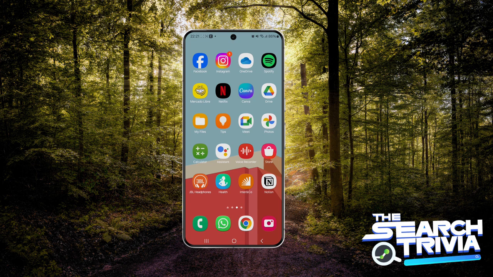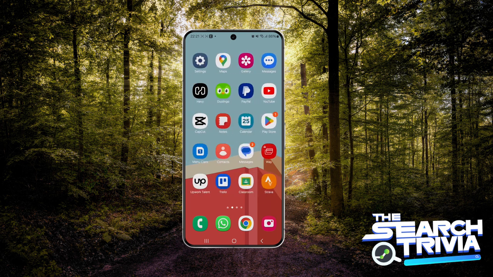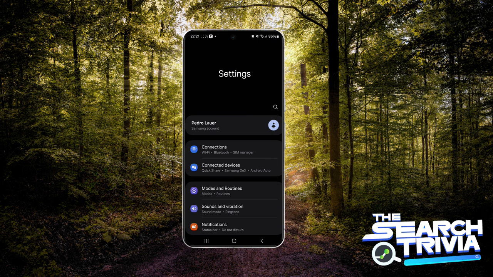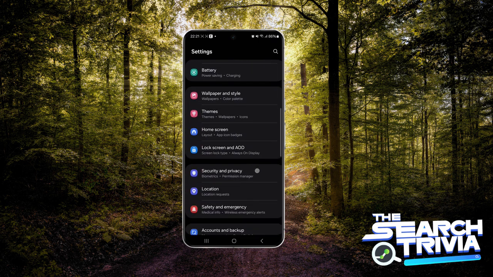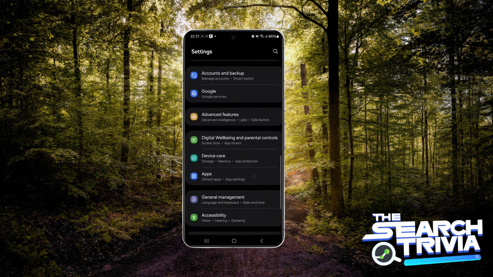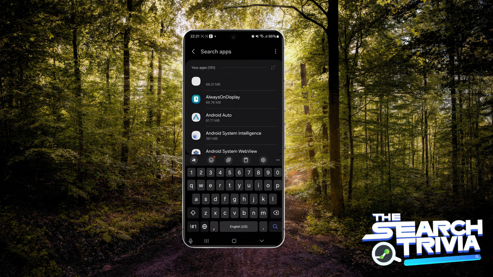your S24. So make sure you go to the settings app and then scroll down until you find apps right here and tap it. Now here you have every single app that is installed in your phone, and I'm going to use this search button here to find one app that I want to configure its notifications.